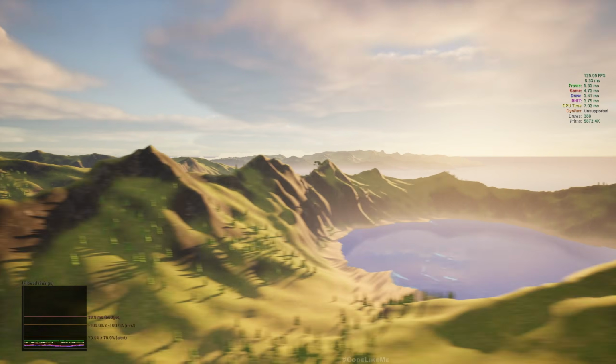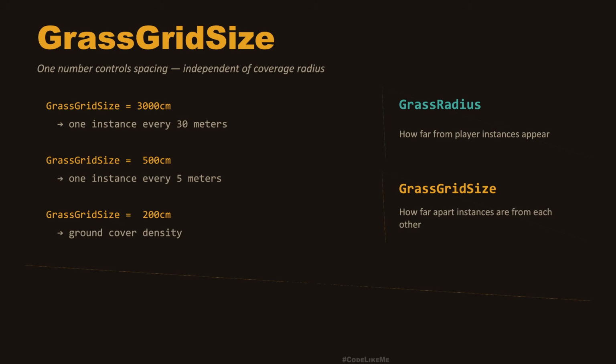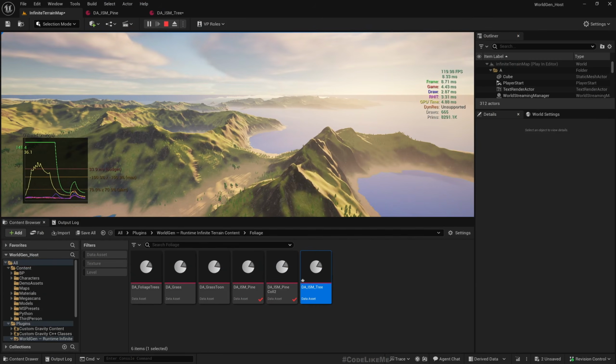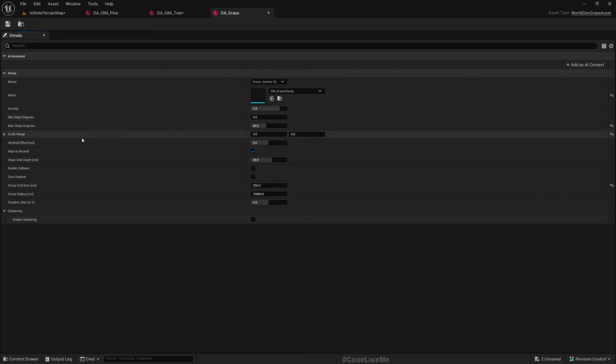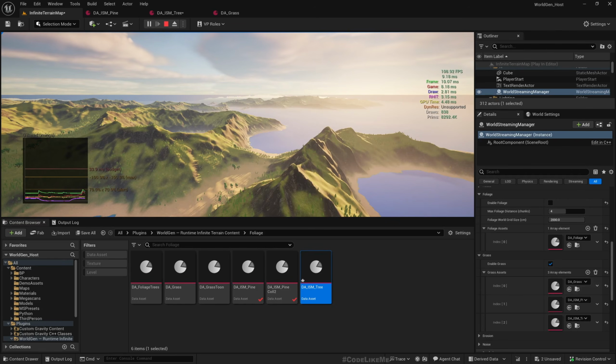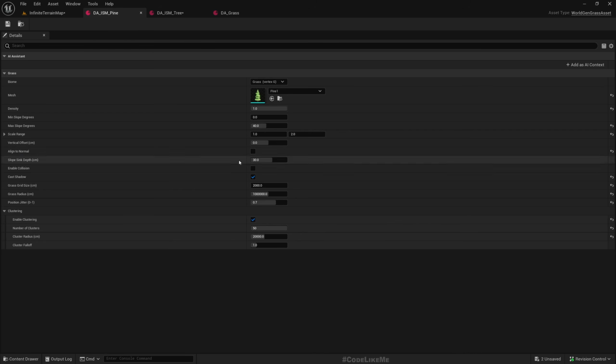So now let me explain a bit about what's changed. This is one of the main things. We have this grass grid size parameter now in our grass asset. Let me open one of them and explain. Here, this grass grid size. It's easier to show that with the larger tree. So let me use this HISM pine, and here let me disable clustering for now.